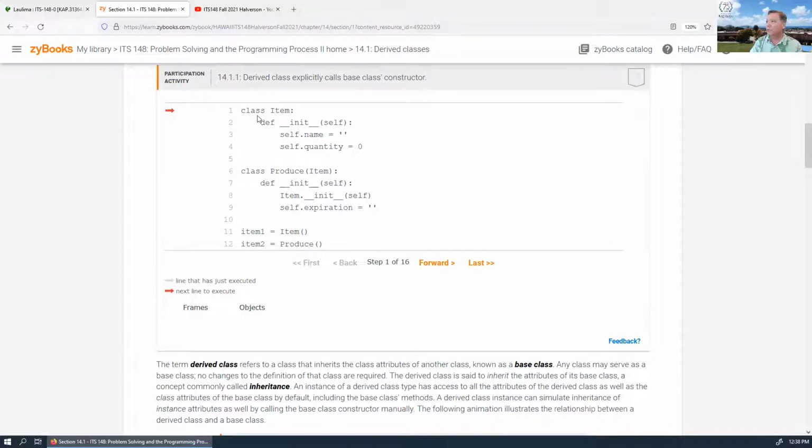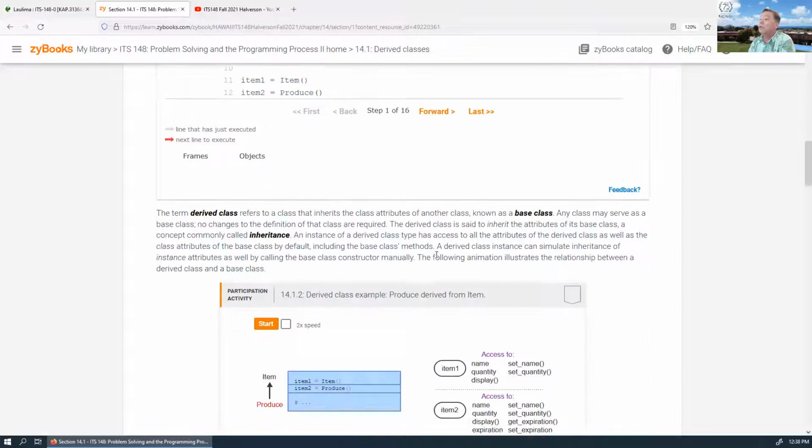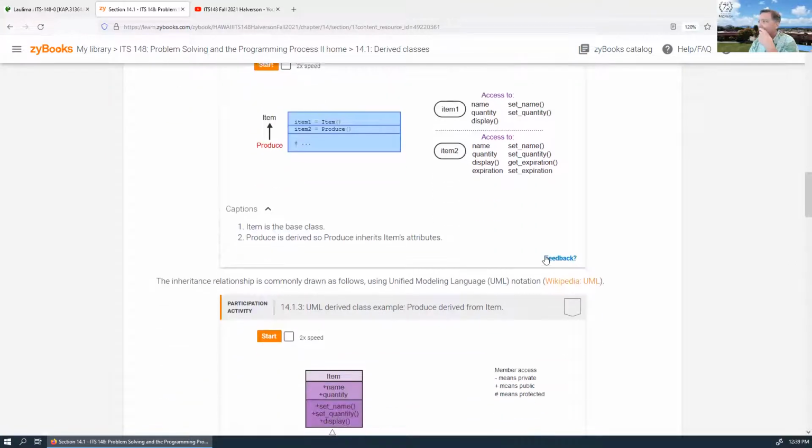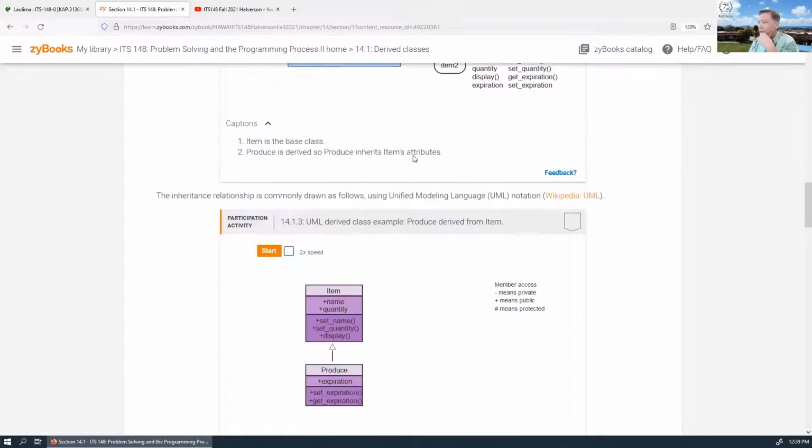So just go through this exercise, make sure you understand the concept that we just went over, and when you do, you get the points up here. This is another participation activity. Let's see how these things work, and how you access the principle of inheritance and so on, and how you access the attributes.